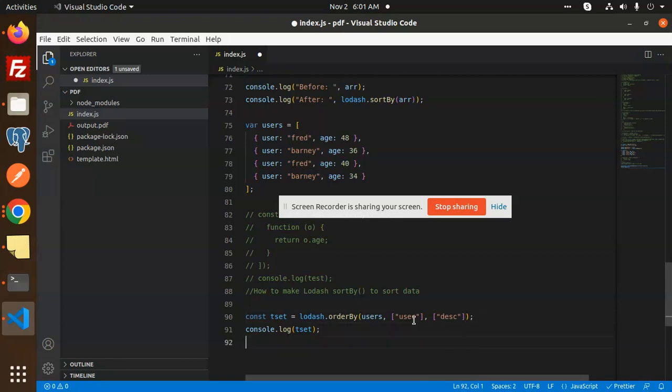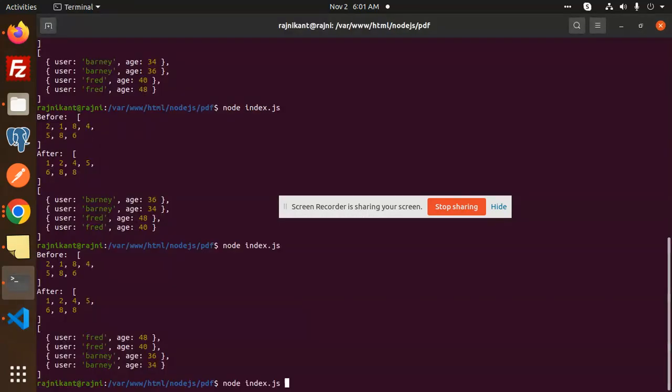So user descending, save this and run this. Okay, so you can see that Fred's age is 40 and it is sorted according to it.